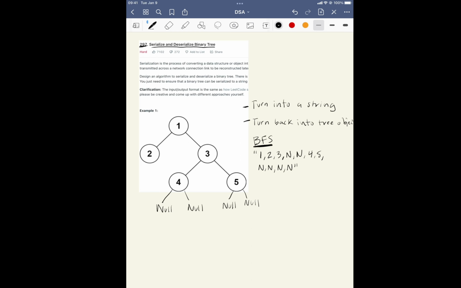So now you need to turn this string back into a tree. So you know that the first thing in the list is the root. So the root is 1. And you know that the next thing that comes after the root is its left child. So that's 2. And its right child is next. So that's 3. And then you know that it only has 2 children.